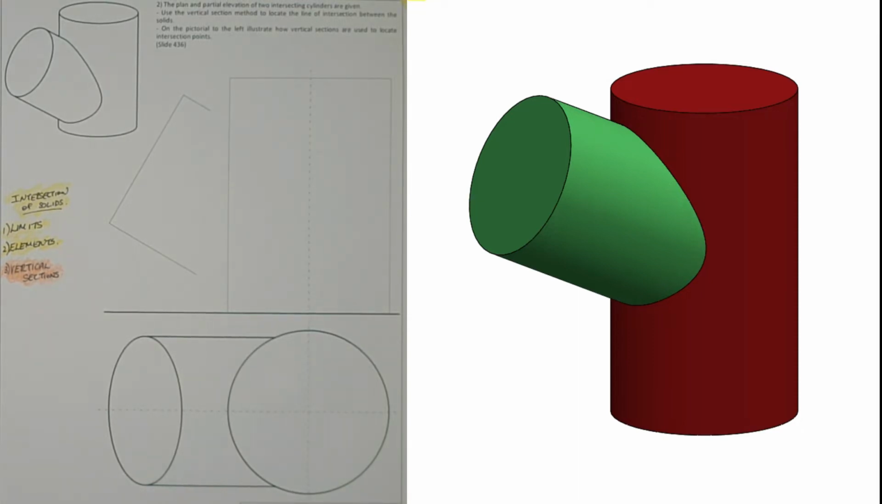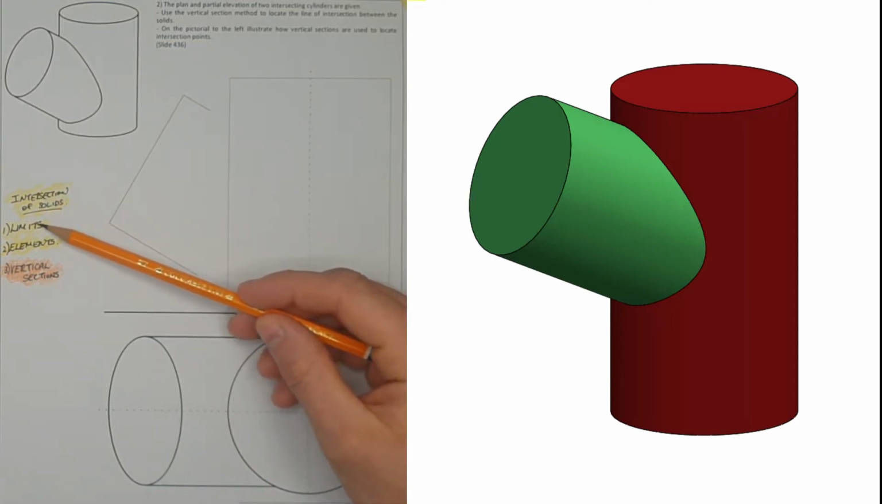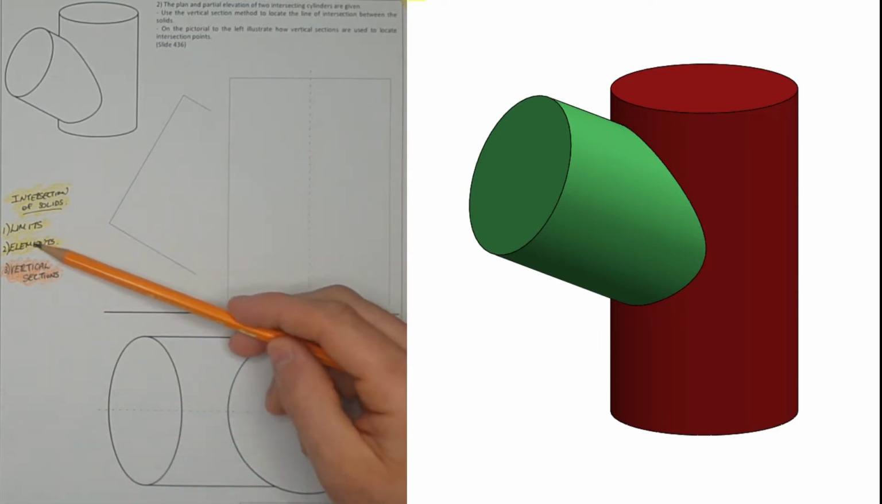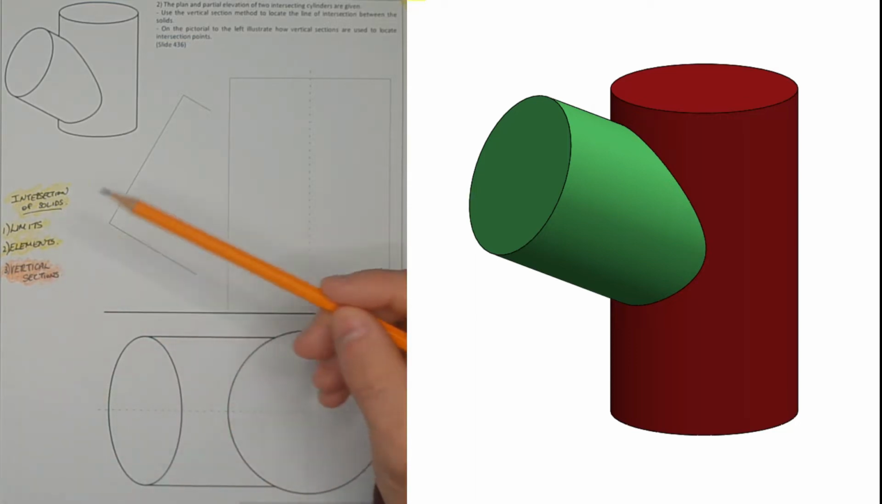In previous videos on intersection of solids, the first one we looked at the limits method, where we were dealing with basic prisms. The second video we looked at the elements method, so using straight line elements on a surface to find a range of intersection points between two solids. And in this video we're going to be looking at the vertical sections method.